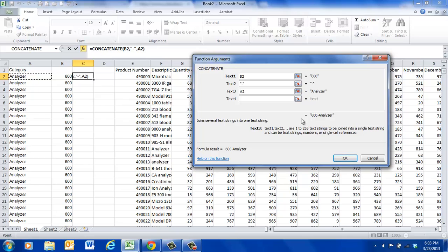So it's going to put a formula in that cell that says to put 600 dash the information that's in cell B, which in this case is 600, then put a dash, and you'll notice that it puts the dash in quotes because I'm adding it instead of selecting it from the workbook, and then it's going to return analyzer. So you can make sure that you're getting the correct result right here. So this is how that works. This is how concatenate works. So I'm satisfied with that. It also is showing you the formula result right here.